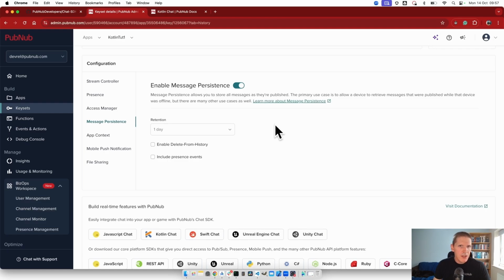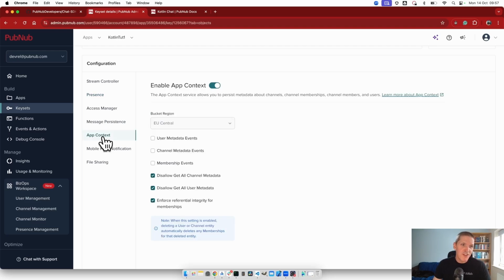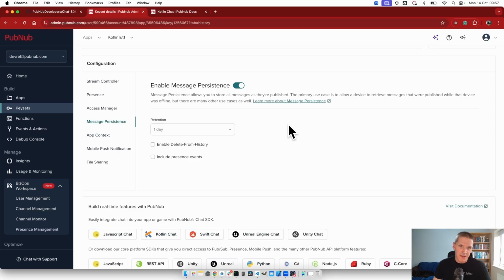The other thing you might want to consider enabling for your application is presence. Now, this tutorial doesn't use presence, so I won't worry about enabling it, but this will enable you to see the user's online or offline status at the channel level, and it builds on top of the core SDK presence concept. So again, more information available in the documentation, but in order to just run this tutorial, the only two things you need are app context and message persistence.